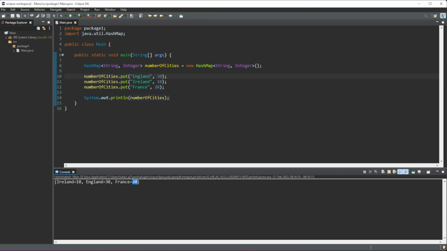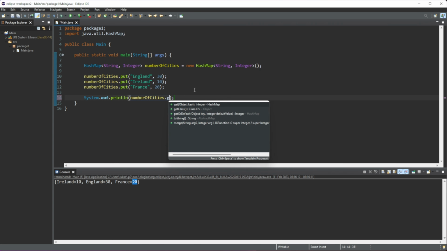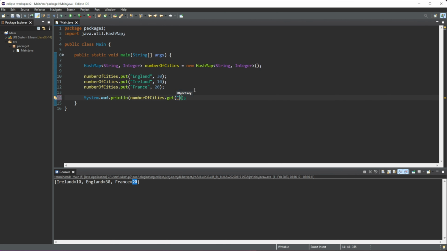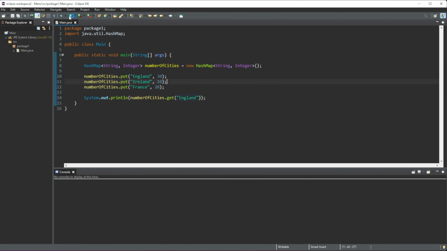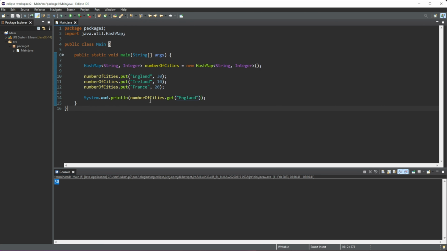Now there's a couple of other ways that we can use this. We can do dot get, and then in here we can specify the key that we want. So if we pass in England, for example, we print that out, you can see we get the answer 30, because we're looking for the key England, and then we are looking for the actual value, which is 30. So that's how we get the value from the key.